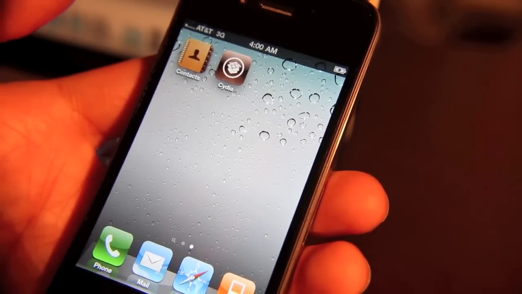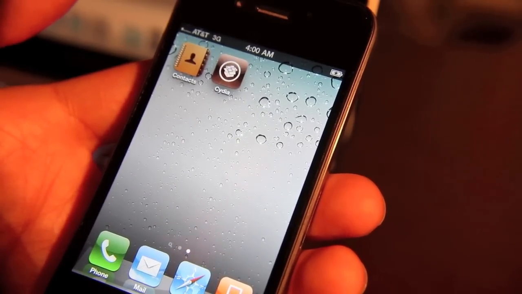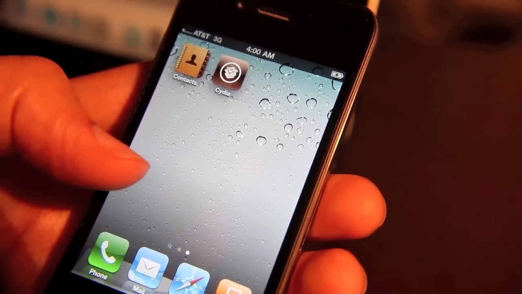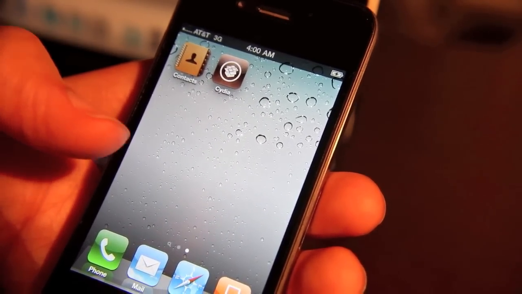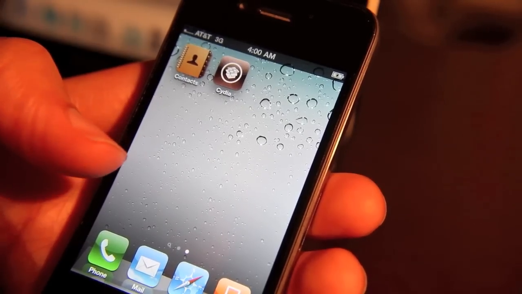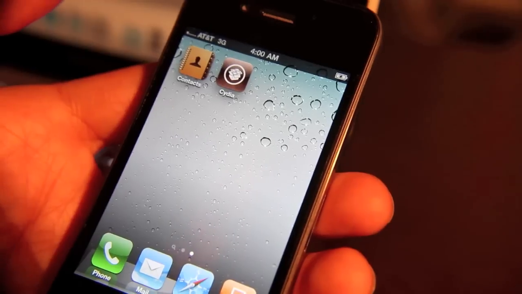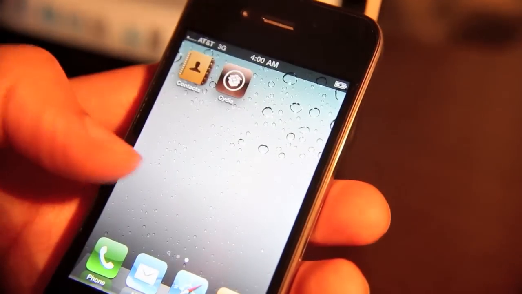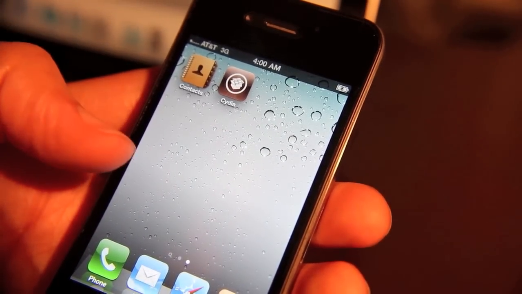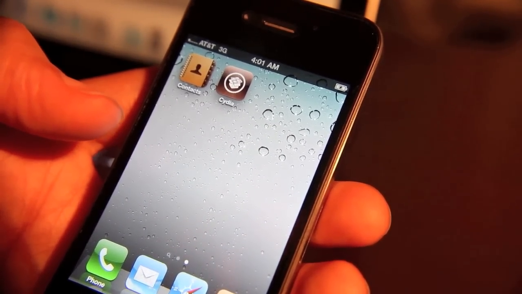So I really hope this tutorial was helpful for you. I know it was long. I know it was quite lengthy, but it is worth it, especially if you have an older baseband like I have. Allows you to unlock your phone. You can use it with any carrier, any GSM carrier, and you can still have the latest version of iOS.